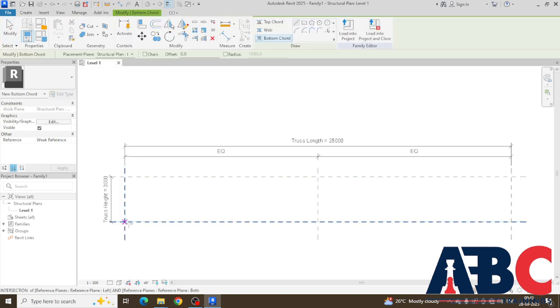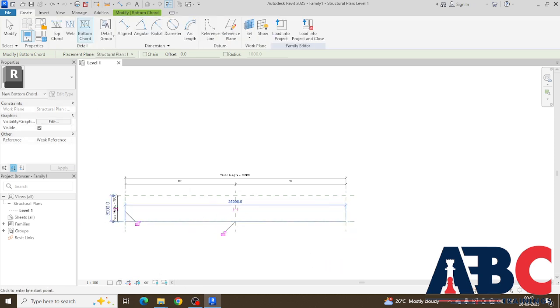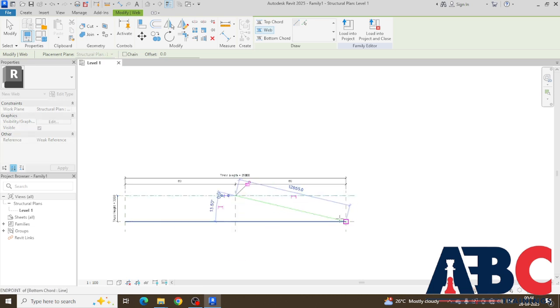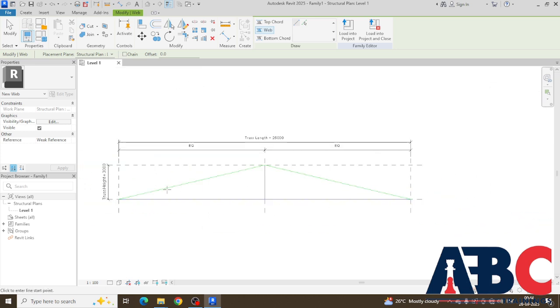Suppose I want to make a bottom chord, I select the bottom chord and take it here. In that image they have shown how to draw, and for the web members I have selected this one and this also. So this is a 25-meter long truss. I want to divide this into equal parts, and at those parts we have to put the offset also. So the middle portion is 12.5.